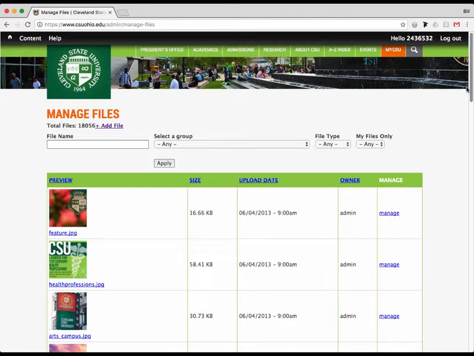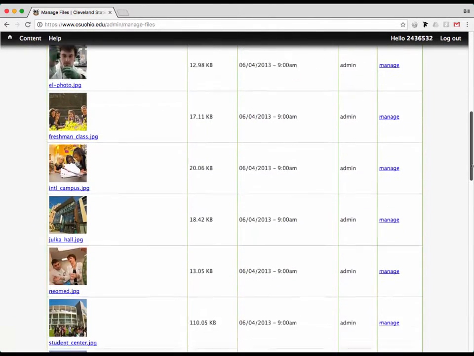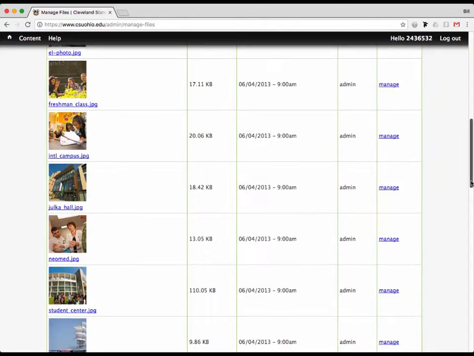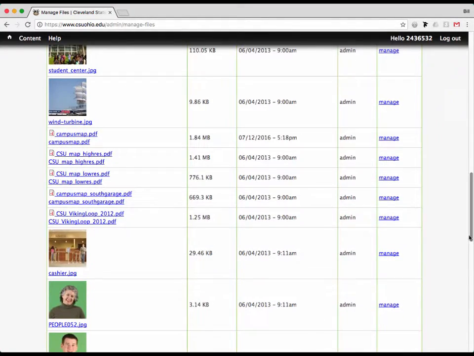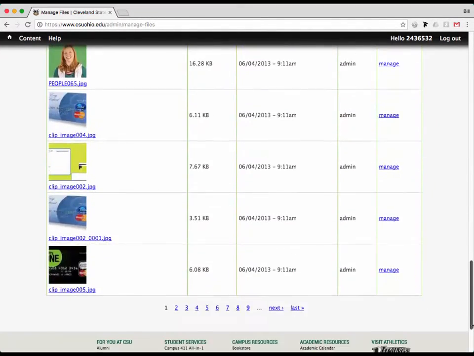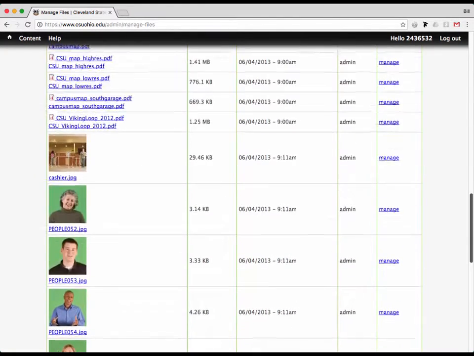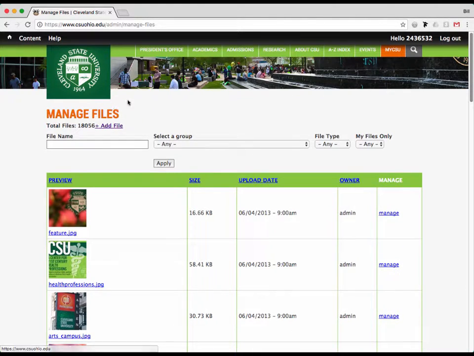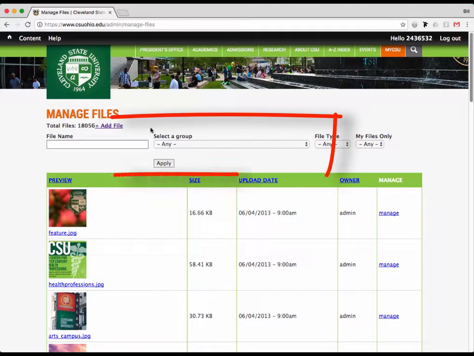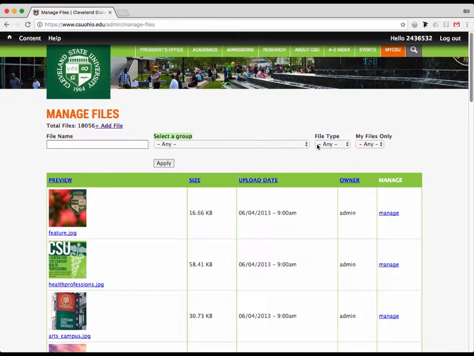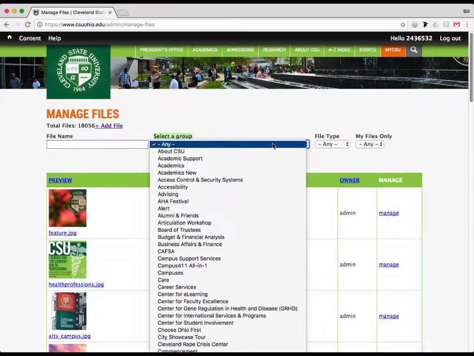You'll see that it comes up with the same kind of table system. In this case, it's going to show every single document in the entire website, the entire university website. This can be helpful because you are allowed to use other people's files. However, if you want to deal with only your files, you can do the same thing you did before. Come up to the top where it says Select a Group. Click on the drop-down menu, and if you type the name of your group, you'll come right up to it.